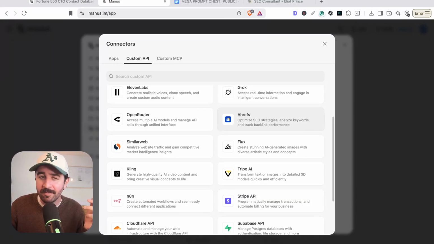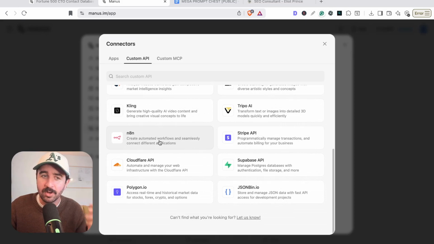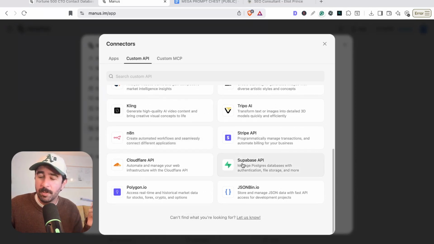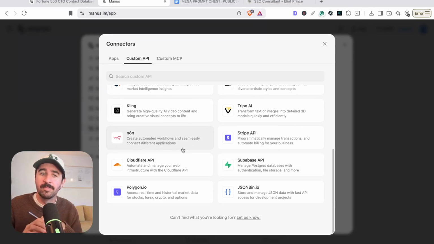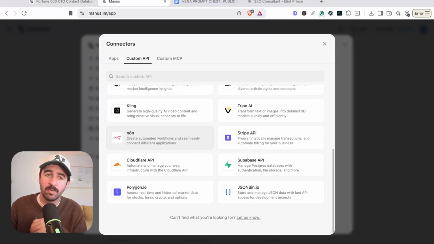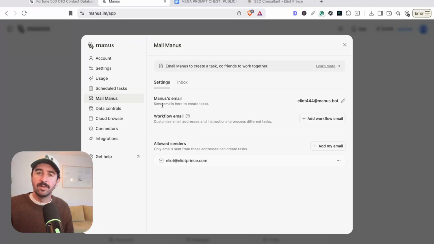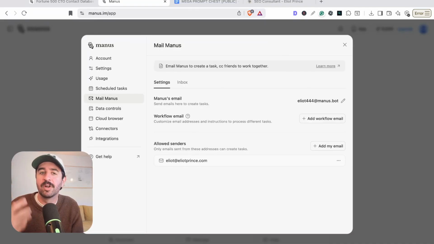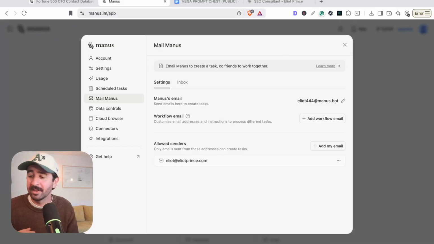Or if you really love automation, then of course it's got its n8n and Supabase automations, so you can build pretty much anything you want with Manus integrations. Now, a cool new feature that Manus has introduced is email integration. So we can actually send emails to our Manus bot address, and that will create tasks and start running jobs in Manus. So I don't even have to log into this anymore. We can connect things up. I can drop it an email, I can forward it an email, and it can start working on tasks for us.